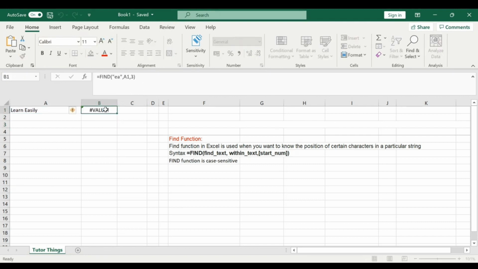So to make this formula correct, we either have to give the particular thing we are searching for in the particular string which we have specified, or otherwise omit this thing if it is already present. So the correct answer is 2. These are the things you can perform with the find function. Remember it is case sensitive, and the third parameter is optional. You can specify it or not, that doesn't matter. Based upon requirement you can specify that. This is all about the find function, which is used to know the position of certain characters in a particular string.